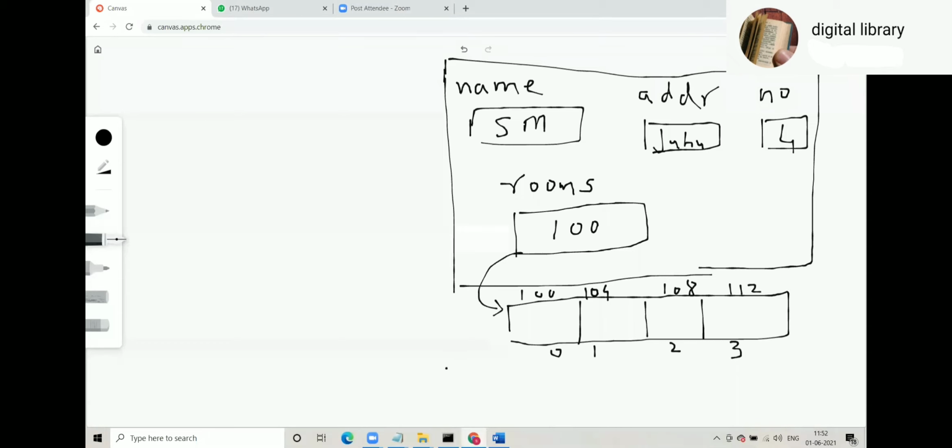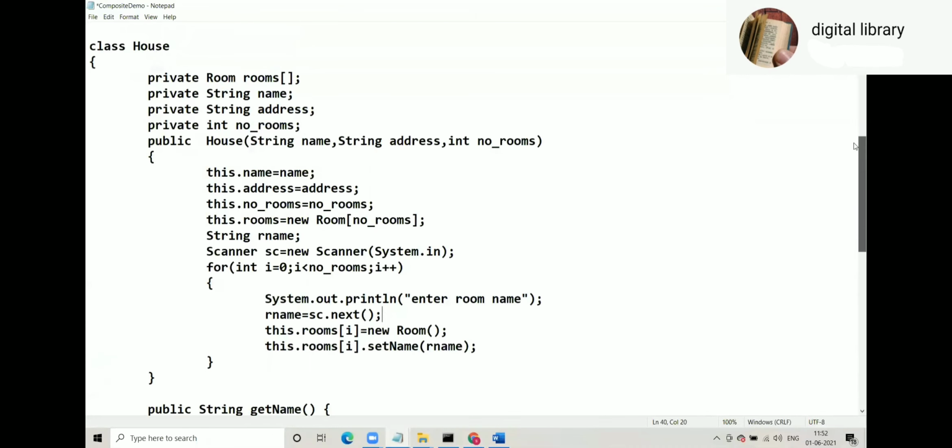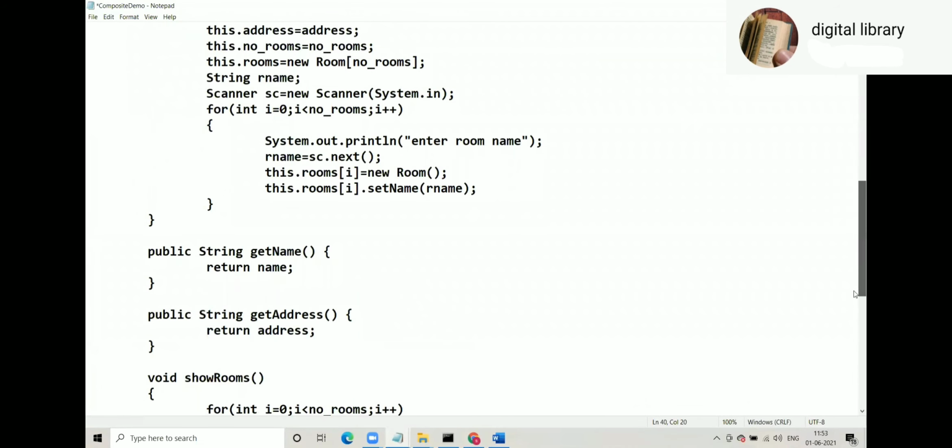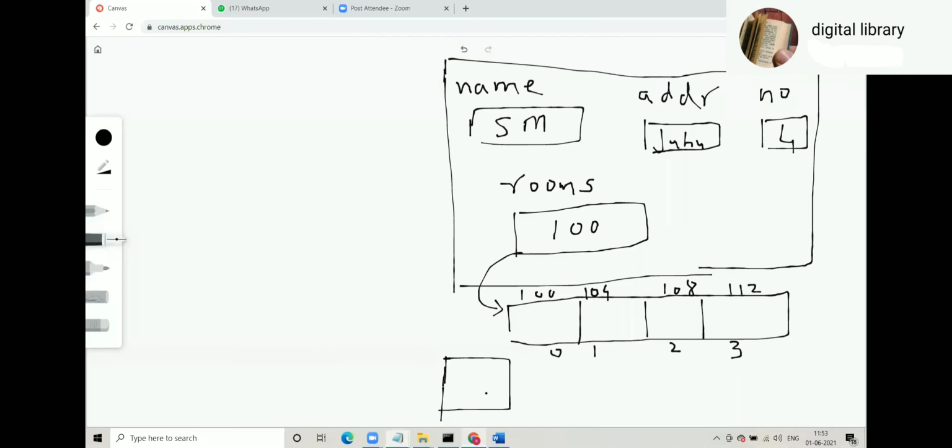I means 0, new room. So a new object of room. Now room has got how many members? Room class has got just one member, name. So when you say this.rooms[i] is equal to new Room, yes, this is a room class object, living room, LR. And this object of room will be referred by this reference.